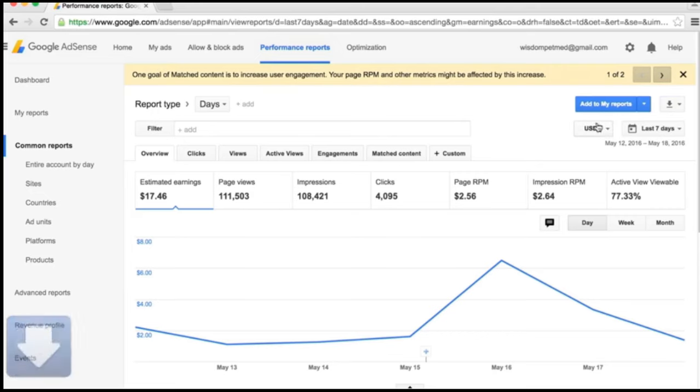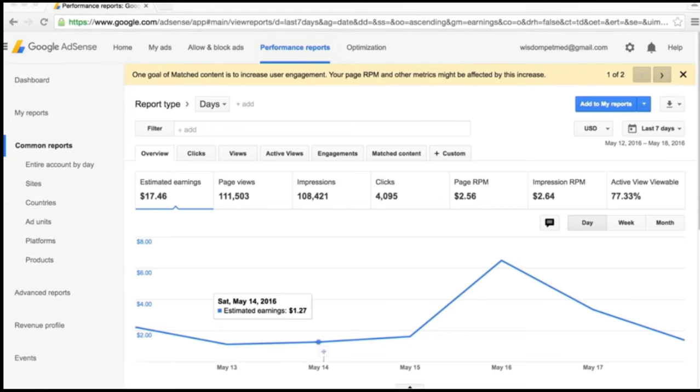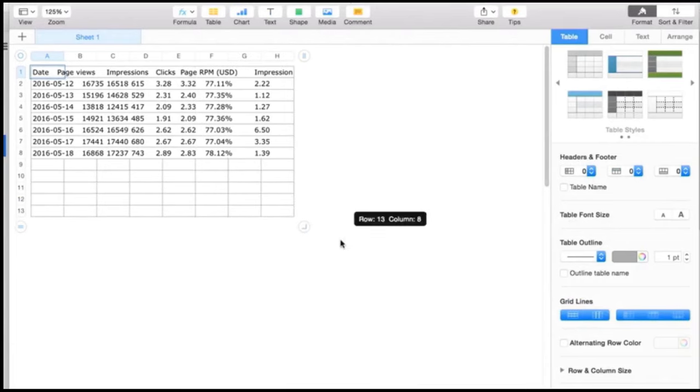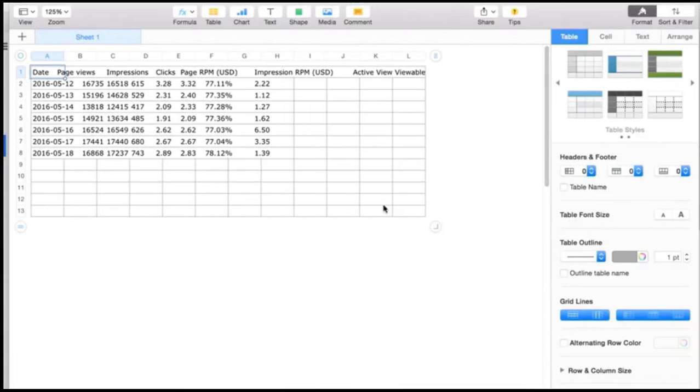So when I click to export to Excel, you'll notice that it just downloads a CSV file, and I could open that up. I'm not going to open it up in Excel right now, but you can see it opens up in Numbers here on my computer, and I've got a table with all of the data that I was viewing here in Google AdSense. So that is a real simple way to export the performance report data from your AdSense account into another program like Excel or Numbers.